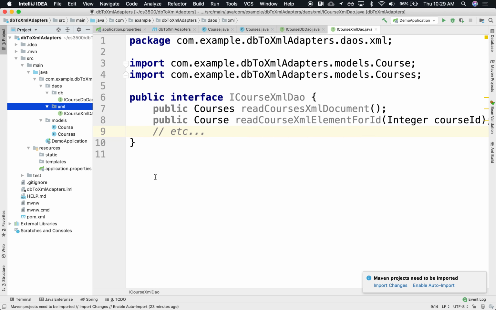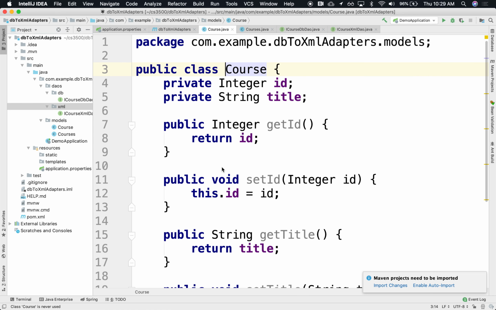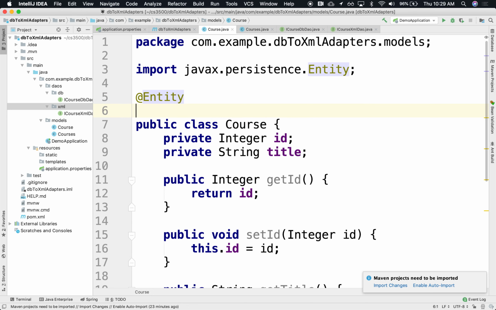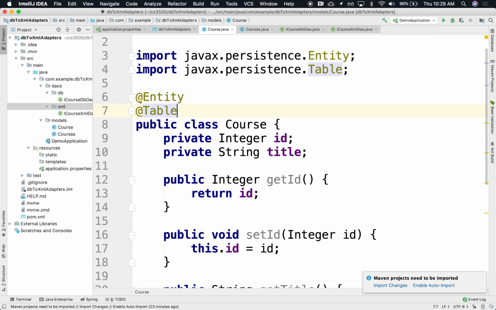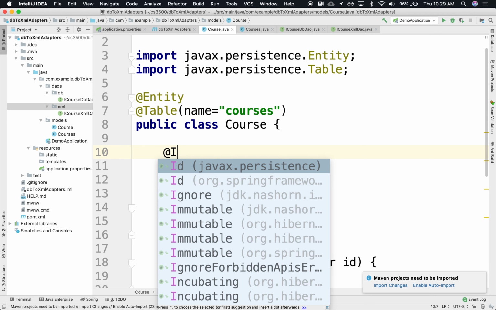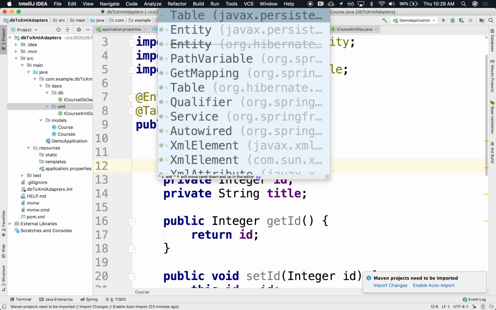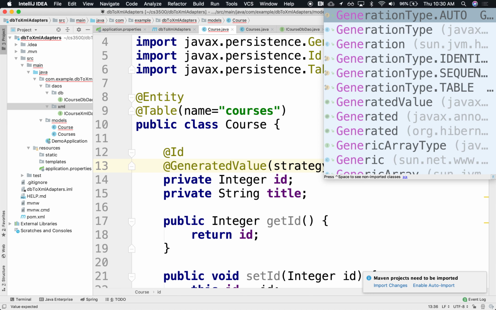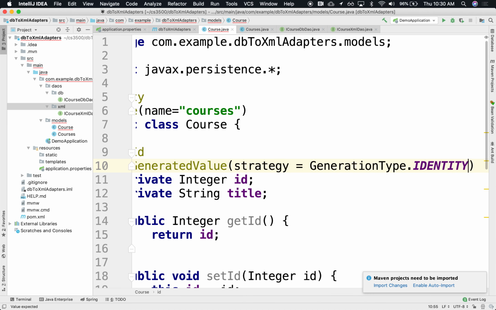Okay, let's do that. Let's go back to our course and start decorating it. So we'll use the entity here, and I'm also going to decorate it as a table. The name is going to be courses. And we're also going to decorate this ID as a primary key. I also don't want to handle the generation of this value. Instead, I am going to delegate it to a database, and I want the database to use the following strategy: generated value, identity. There we go.